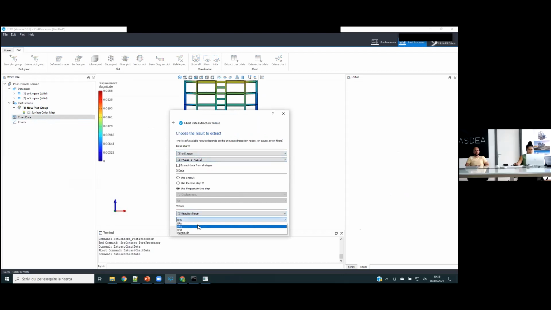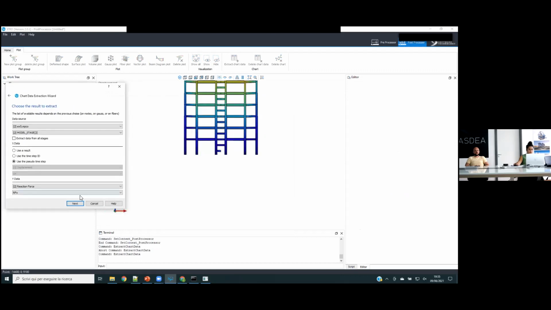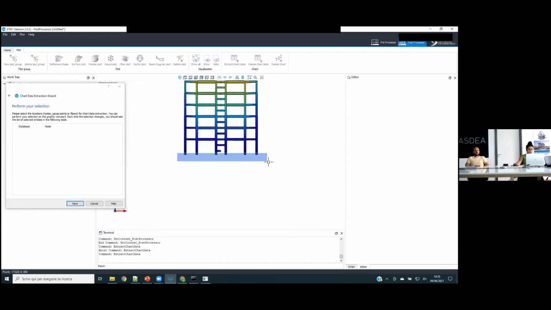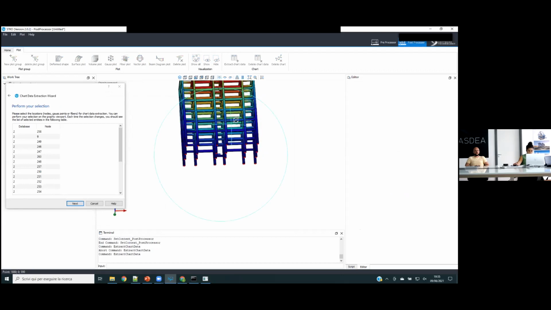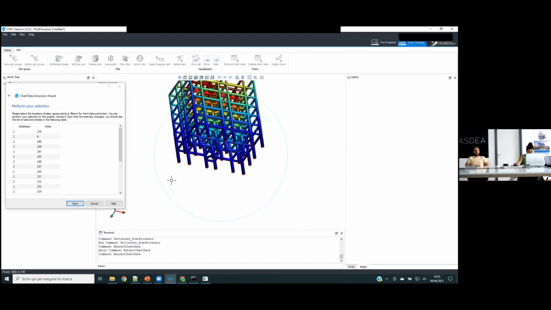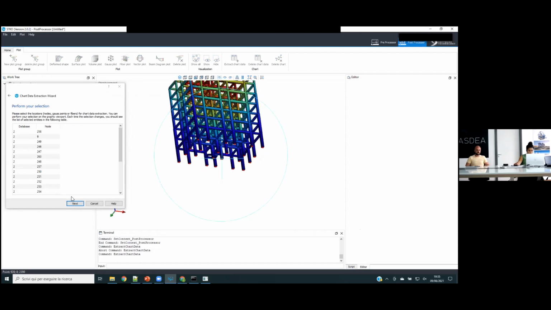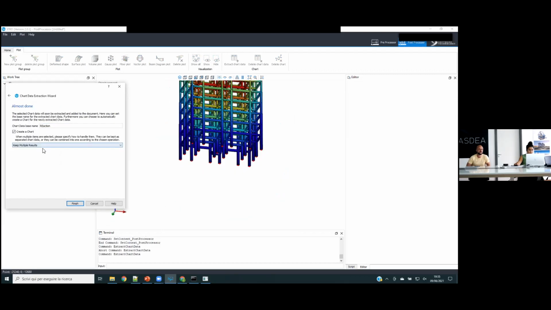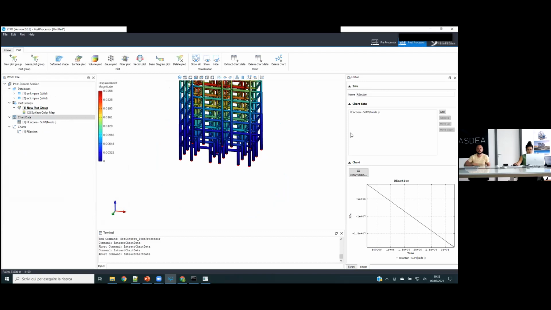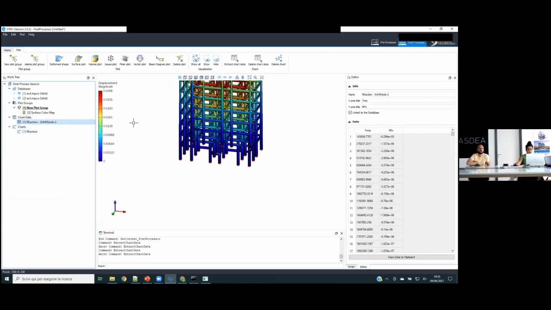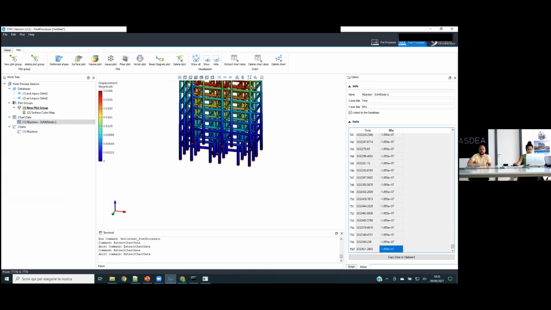I get reaction forces from the x direction. Select all the base nodes. Okay, let's assume you have selected all the base nodes. Then you click on next. And I can just sum them, because you want the total base reaction. Then it is giving you a graph, but you can look at the last value. Just go here and that is your value. That will be the final base reaction.